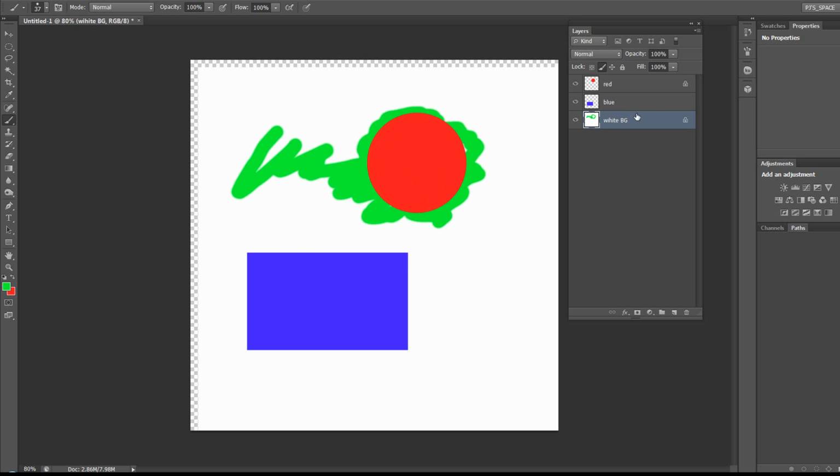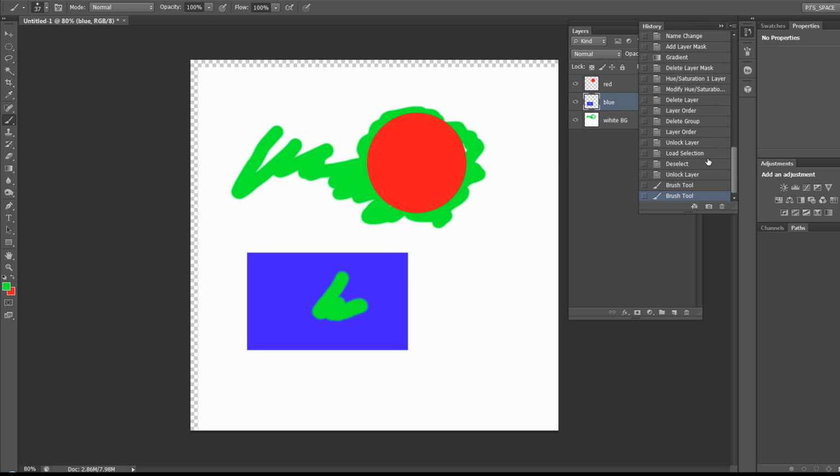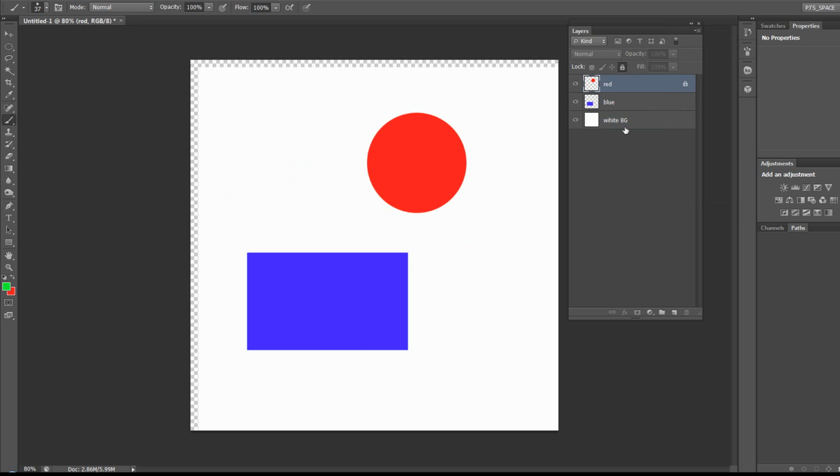If we lock the pixels on the white layer, then we'll only be able to paint on the blue layer, but we do have to target that blue layer. Let's get the history panel.